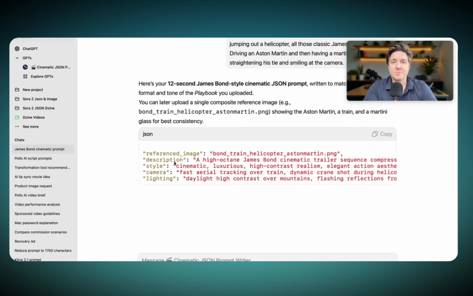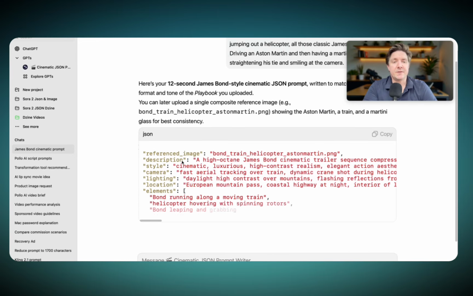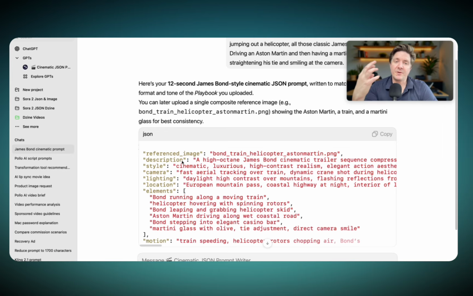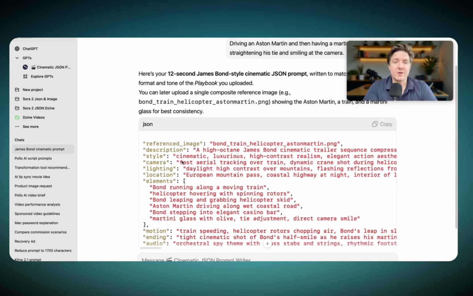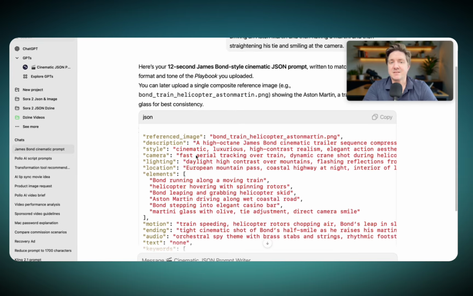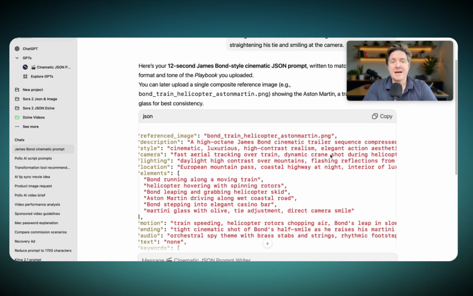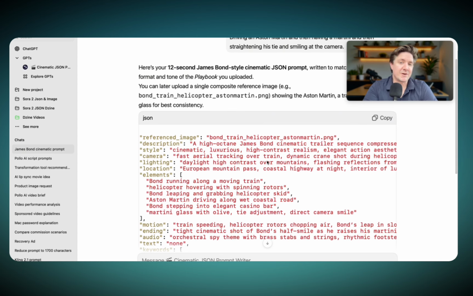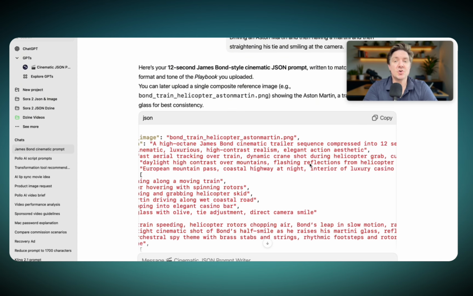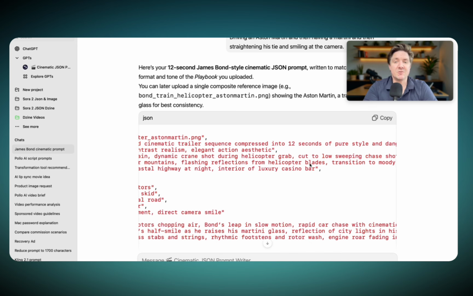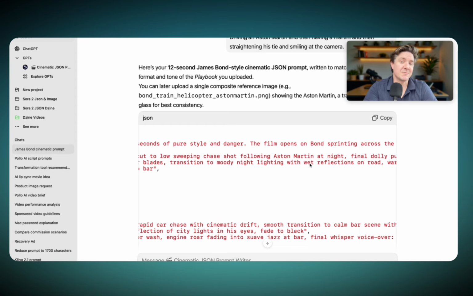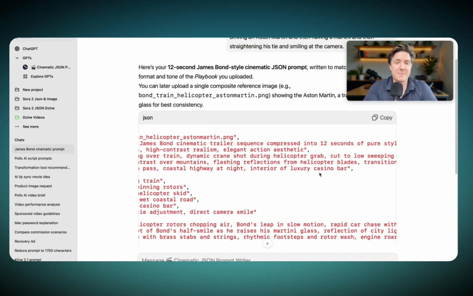And the thing with JSON prompts, which really helps, is they give you all the different categories so that you can make sure you get a good, fully rounded instruction for the Sora 2 Pro model to follow. A description of the scene, the style of the scene: cinematic, luxurious, high contrast, realism, elegant, action, aesthetic. And then what's going to be happening: fast aerial tracking over a train, dynamic crane shot during helicopter grab, cut to low sweeping chase shot following Aston Martin at night. So it's going for all the things that are happening here.